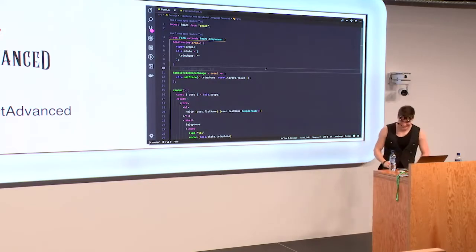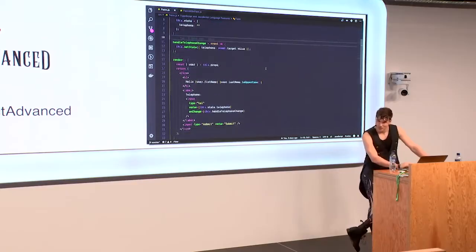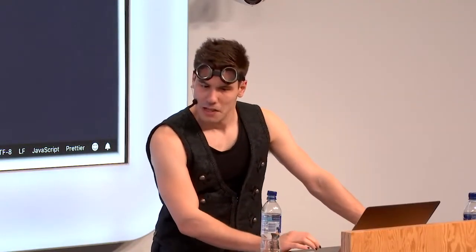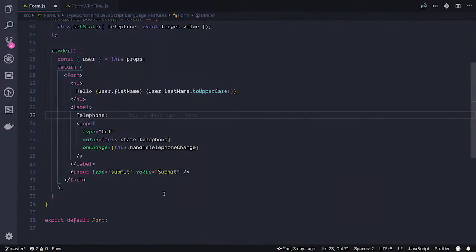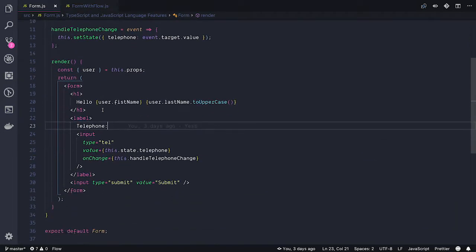All right. So this is a very classical form. We have a little greeting here that says, hey, hello, user first name, and then user last name to uppercase, so it's capitalized because you want that pow and make them feel scared when they fill in a telephone. You have a label for the telephone field, which has a little onChange, so we can update the state, and a submit button. And we can see here that when we update the state, we simply update it here in the constructor-defined string. So I'm sure you're all very good engineers, and you've spotted a couple of bugs straight away, or where they might come in.